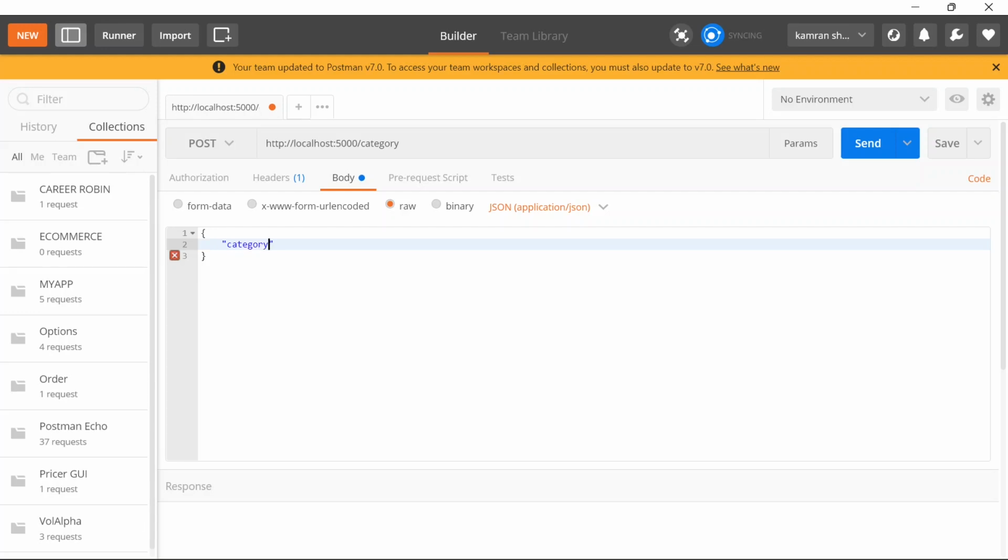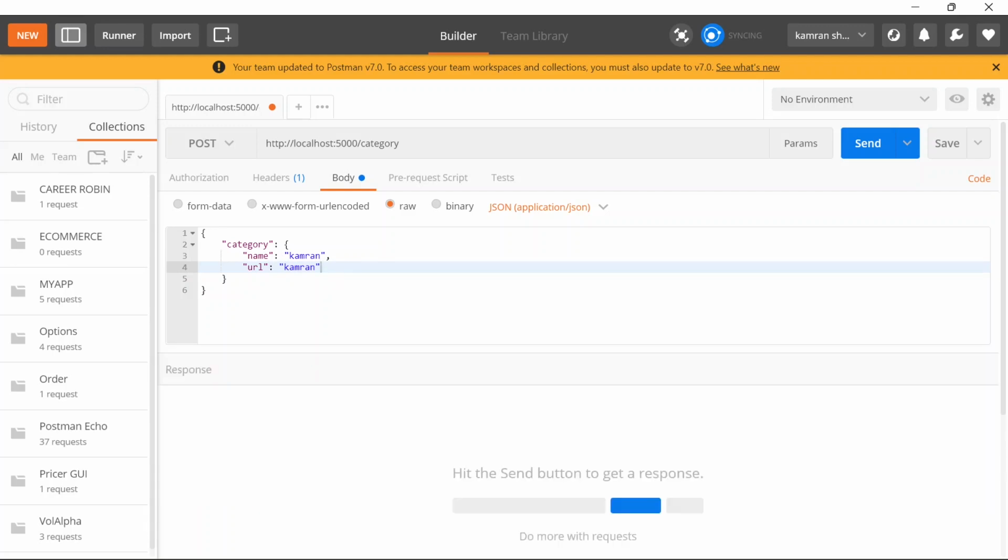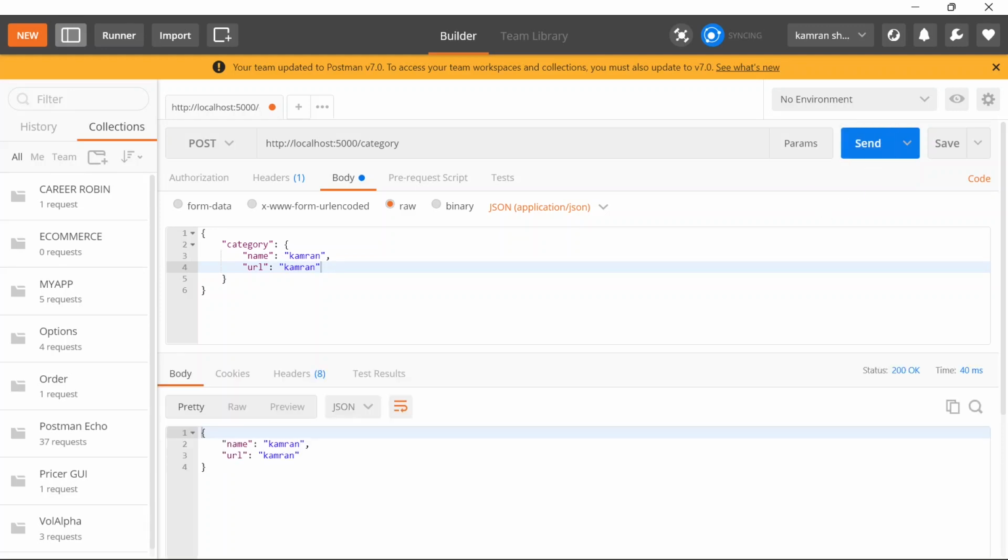So let's do that: category, and the value will be an object in which we will have name, and here I will add my name as the name. So I will be the category in my application, and also I'm going to add a URL. So let's add URL. This is just dummy data that I'm adding right now to demonstrate the use of MongoDB. You have to add a proper name and URL in this application. Once I hit enter, you see that I got the response of the same category. That means this API ran successfully.